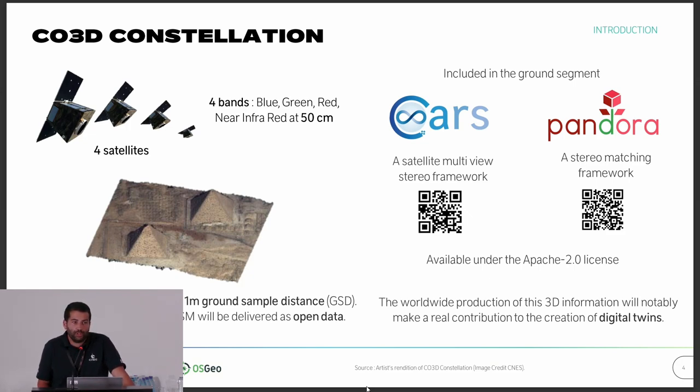The CNES, in partnership with Airbus, developed a new constellation of satellites. The mission is called CO3D. The aim of the mission is the reconstruction of the Earth in 3D. We will produce with four satellites. Each satellite has four bands: blue, green, red, and near infrared at 50 centimeters. With this satellite, we will produce a global digital surface model at 1 meter ground sample distance. And for your information, at 15 meter and 30 meter, the DSM will be delivered as open data.